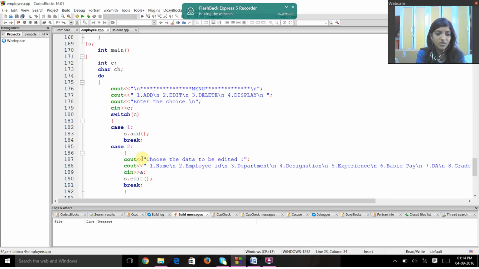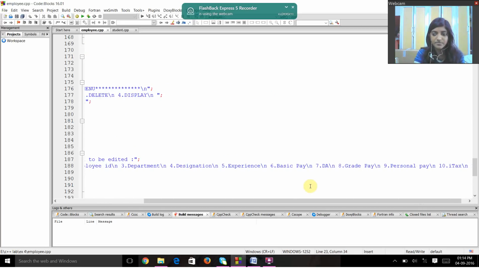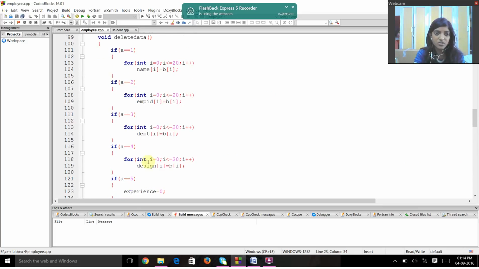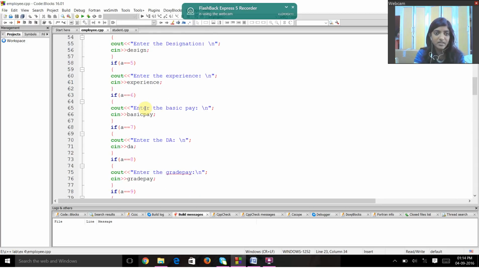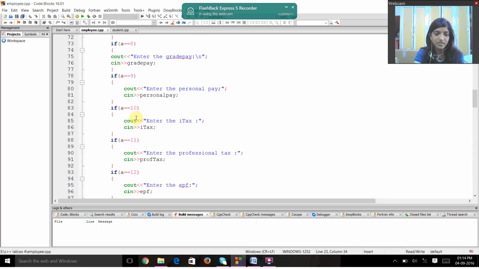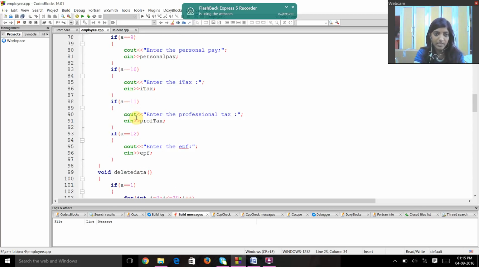And for the second one, to edit, I am displaying another menu, that is, choose the data to be edited. So now any one detail can be edited, and that I am displaying to the user. You can see it. And then after that I am storing that value in a, and then I am calling the function s.edit. So when I call s.edit, the value of a, because it is a global variable, can be accessed anywhere, so in the edit function I am asking the user to enter the name, and the new name replaces the old one for the particular employee, and this is carried out for all the 12 details which we are entering.